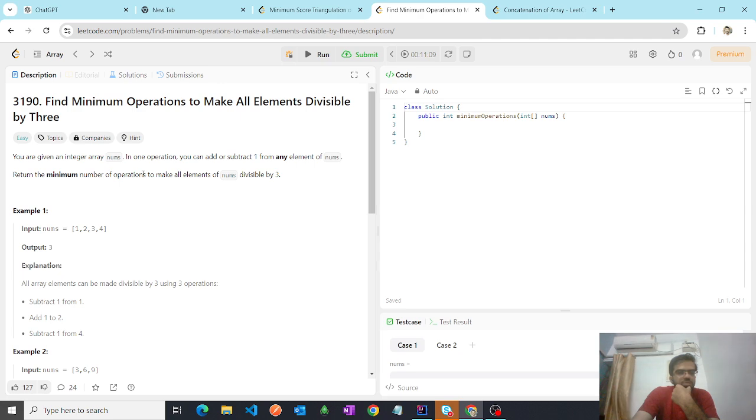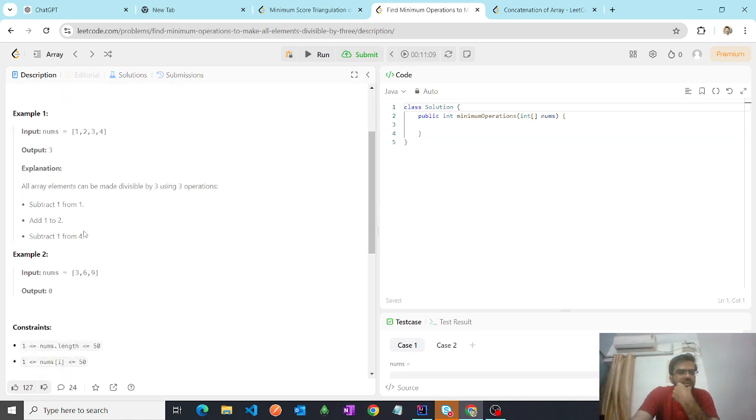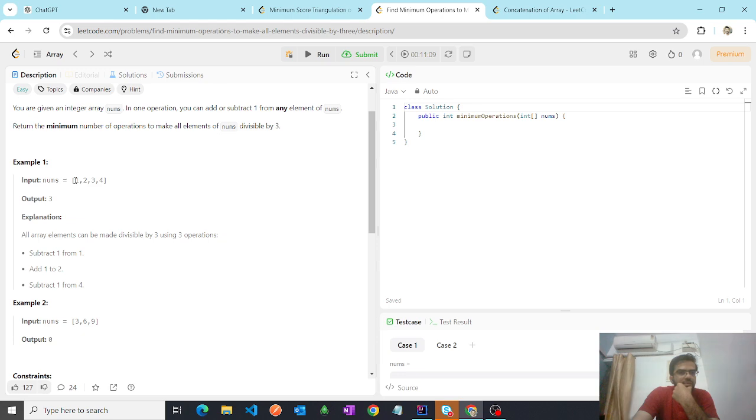Return the minimum number of operations to make all the elements of nums divisible by 3. So we have to make all the elements of the array divisible by 3, but in the minimum number of operations. In one operation you can add or subtract 1. Let's go with an example. We have numbers 1 2 3 4 and here the minimal operation is 3. The explanation they have given is that all array elements can be made divisible by 3 using 3 operations.